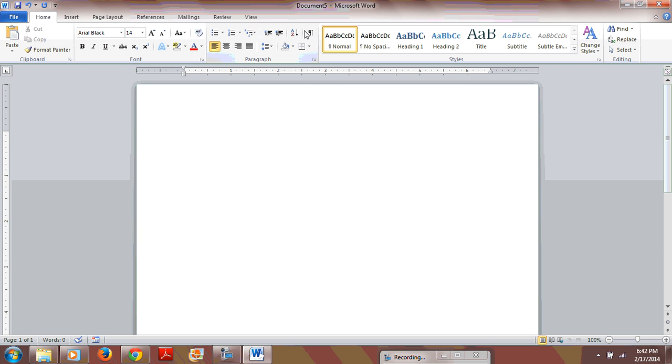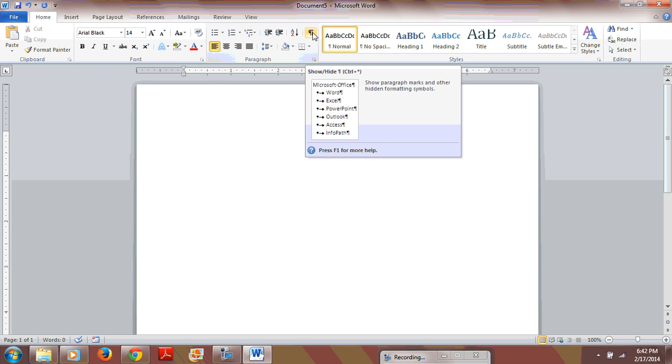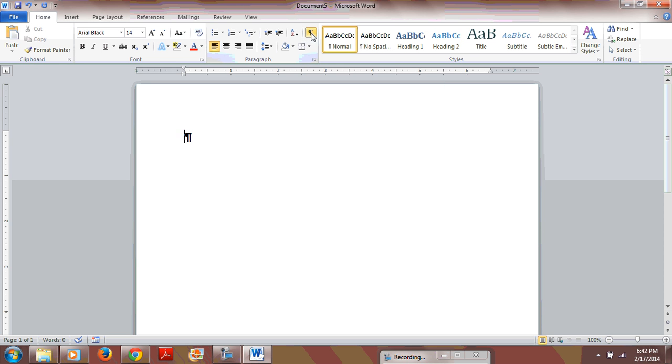I'm going to point out this little toggle button right here. This will show or hide your non-printable characters. So these are characters that are in your document that will not show up. This little one shows you paragraph marks, or every time you hit enter, so any line space. If I hit tab, a little arrow appears. Every time I hit the space bar, a dot will appear.